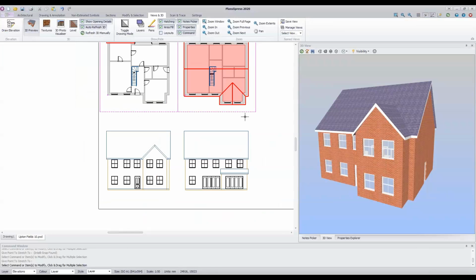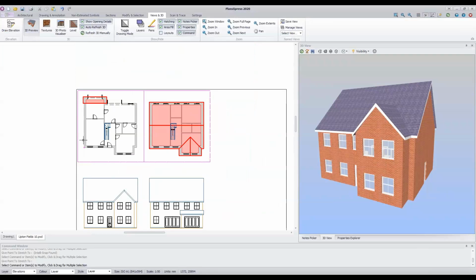So I'm going to do the elevation of the left-hand side of the building now, and I'm going to place it at the top of the drawing page. So we're going to click Draw Elevation and just follow the instructions on screen. So click on the wall which the elevation will be based on. So again, we're going to use the first floor plan.